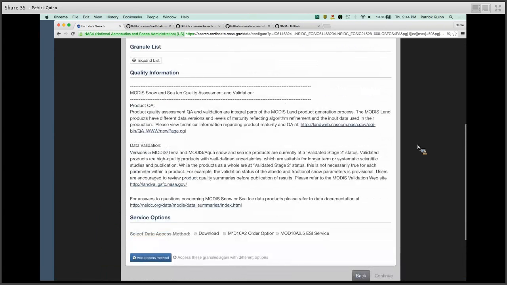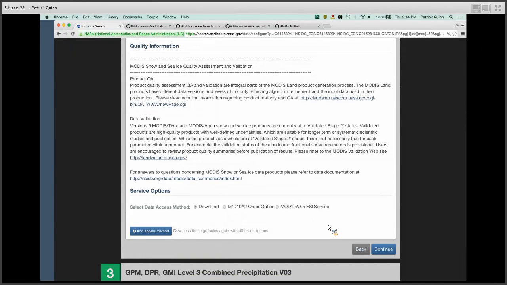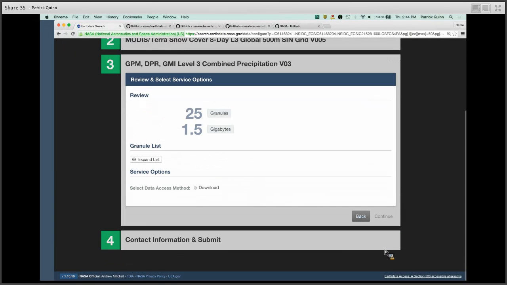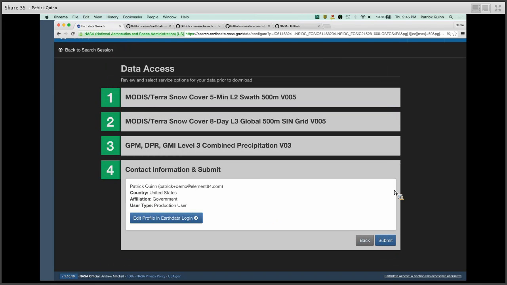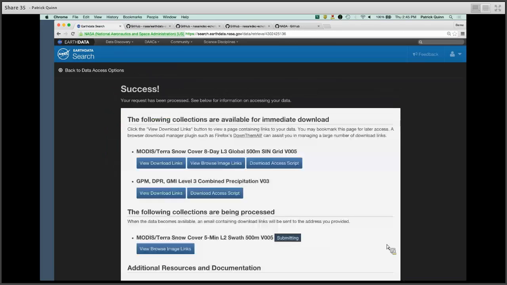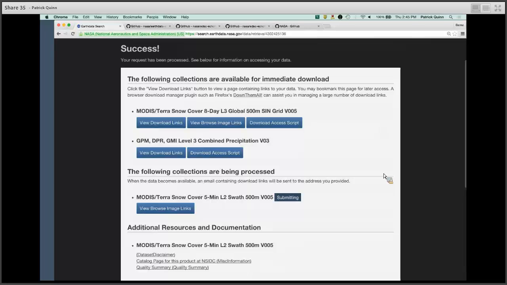So I'm going to click through to go to the second collection. For the second collection, just for the sake of time, I'll choose to just direct download, but I could do the same service options on those. And then the third collection is one that I don't have the subsetting capability on, but I can still choose direct download. So finally, I'm going to click through and submit, and it will bring me to this landing page.